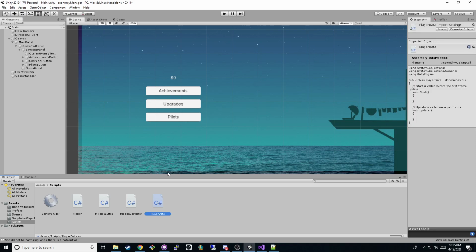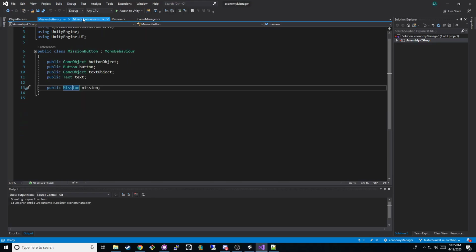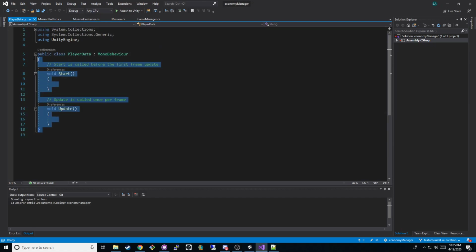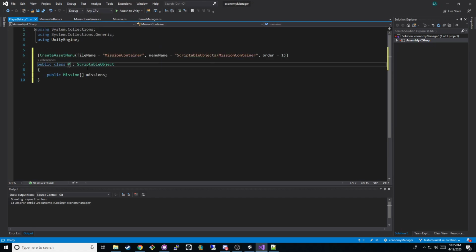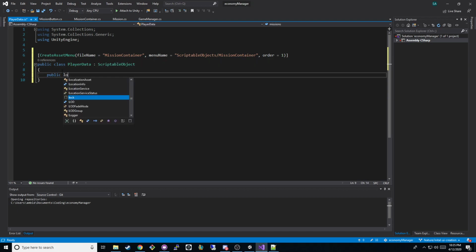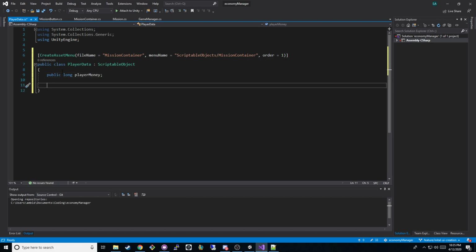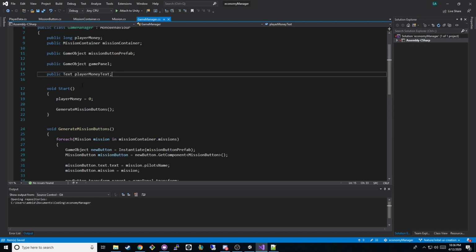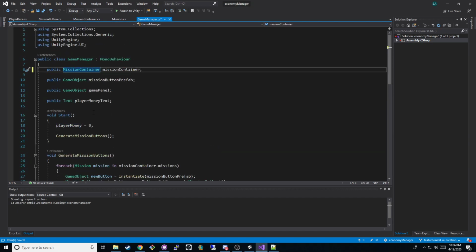Okay, our player data should look just like the previous two, so we're going to copy paste and rename this guy to player data. And what should our player data have? It should have player money, and then add upgrades and stuff, but we're not going to worry about that yet. Okay, so now the game manager doesn't actually have reference to the player's money.